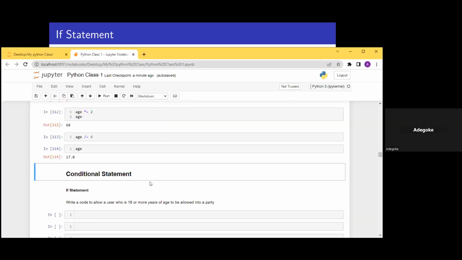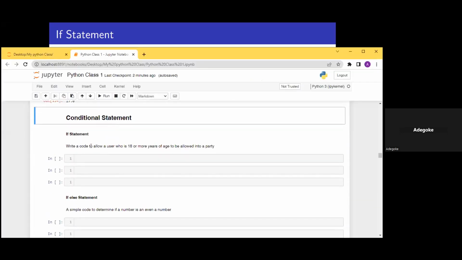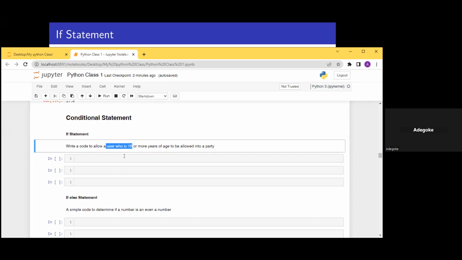Let's take, for example, it says write a code to allow a user who is 18 or more years of age to be allowed into a party. So we want to write a code. The condition here is that the user must be 18 years of age. And for us to do that, you need to prompt the user to supply his age. And how can we do that? We use the input statement. So age is equals to input, quotation, enter your age.